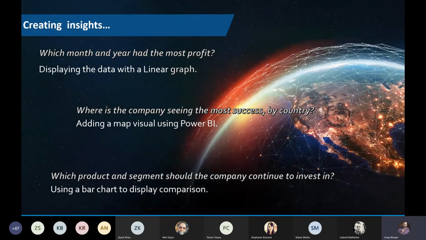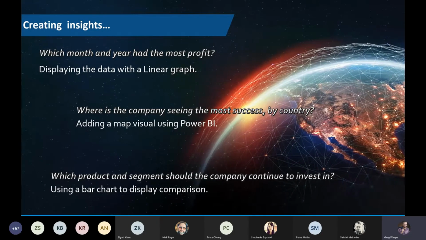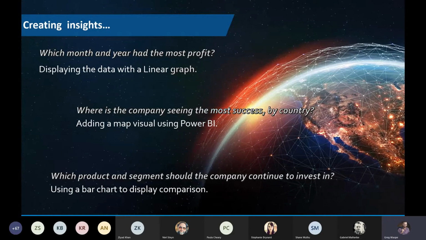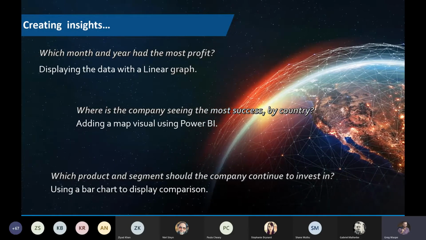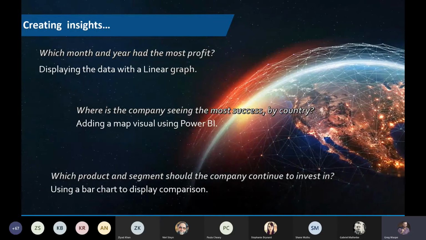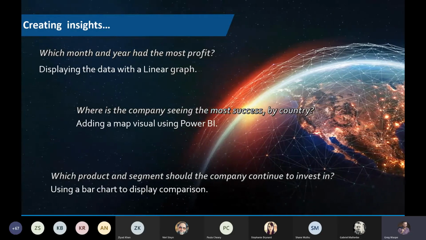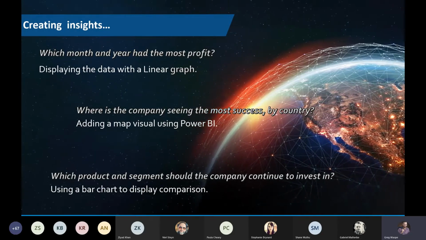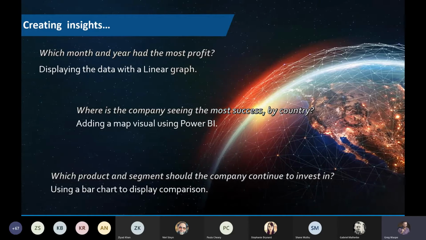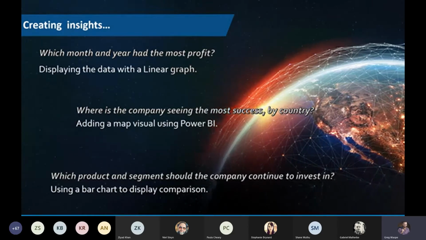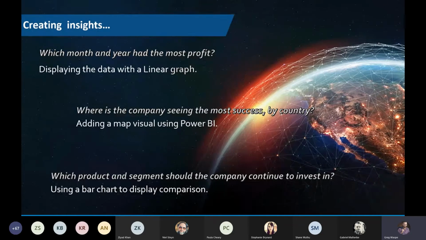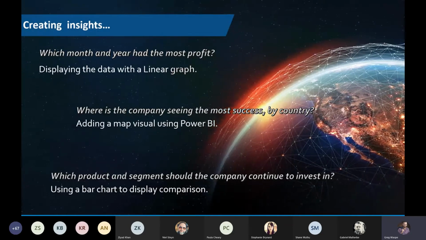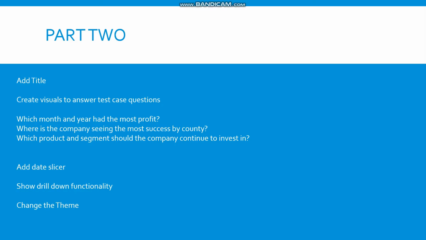Which month and year had the most profit? And we're going to display that in a linear graph. Where is the company seeing the most success by country, by geographical region, and linking that through to Azure Maps to be able to get that data. And then which product and segment should the company continue to invest in? And that's going to be displayed with a bar graph. So without further ado, here's Shane showing how to create the visuals.